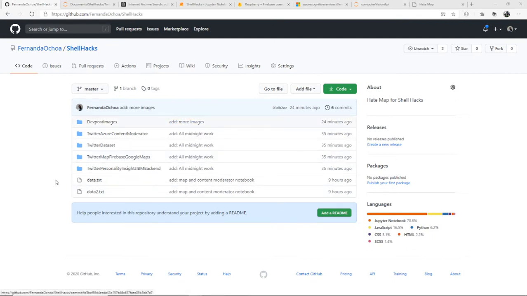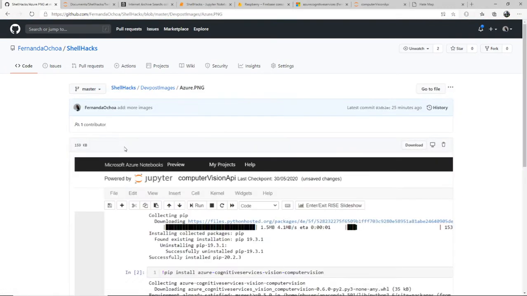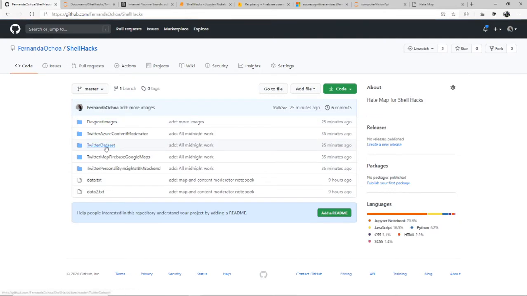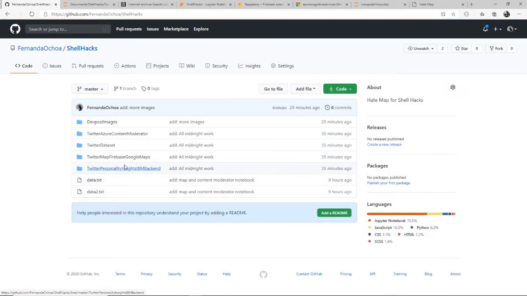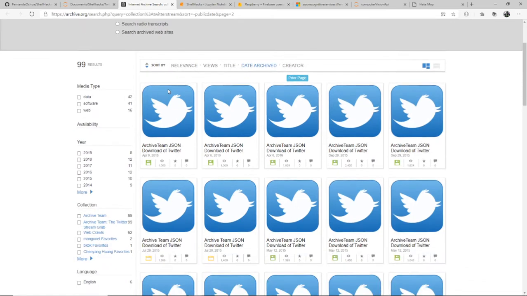We have our repository. You can see all our work here. And we have images, where you can see how we implemented everything. Also you can find the notebooks, our scripts, the datasets, and the web page that we built for this hackathon.